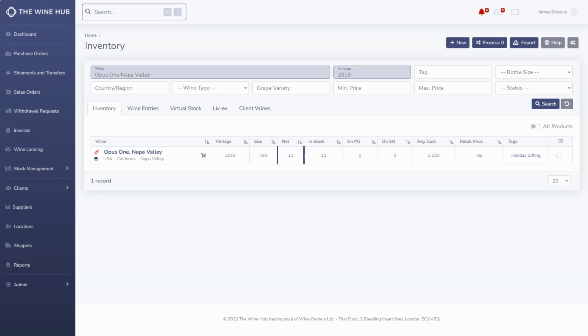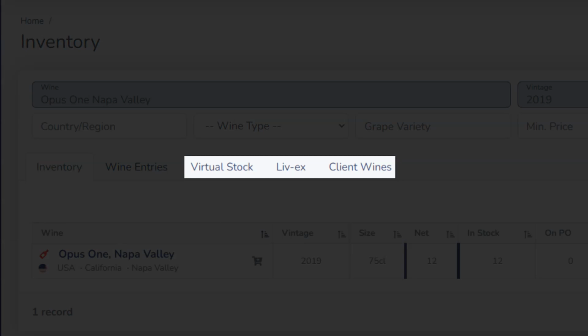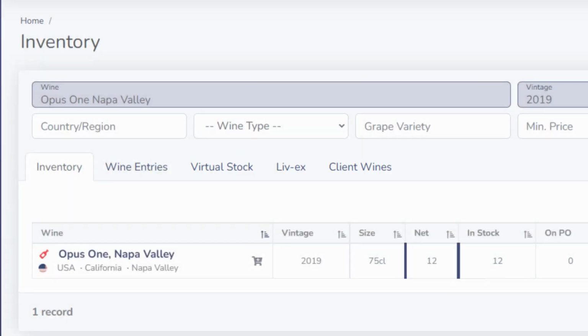Along with managing your own stock, the hub allows you to manage multiple sources of supply, including Livex, third-party stock, and private collections.